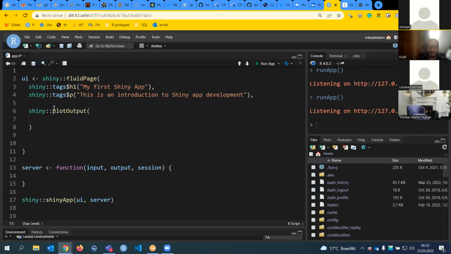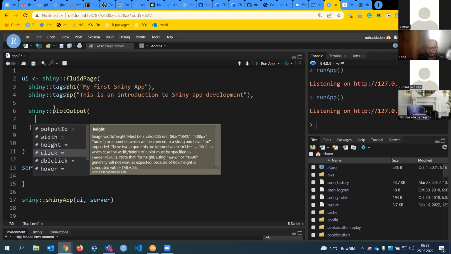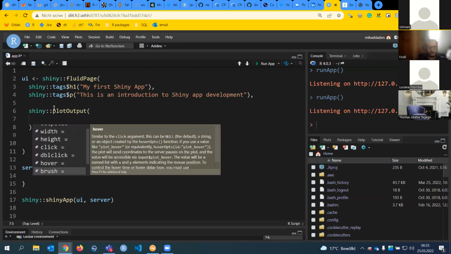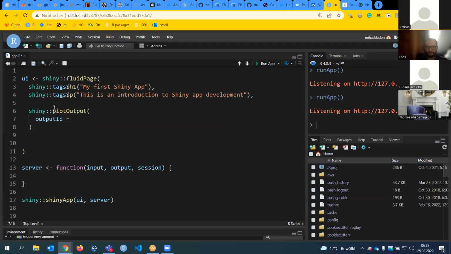So I'm stating here in my UI that I want a plot. So I just need to provide something very, very important. I need to provide one parameter. The other ones are optional, right? So you have many parameters, but the other ones are optional. There is only one parameter which is mandatory, which is the output ID.